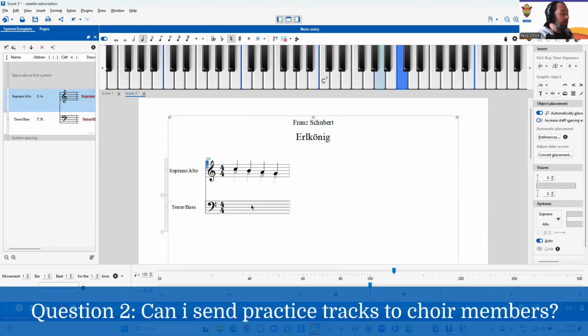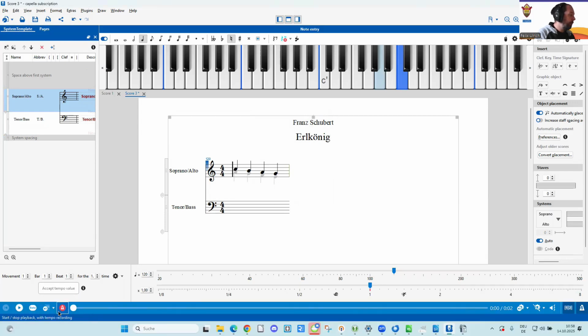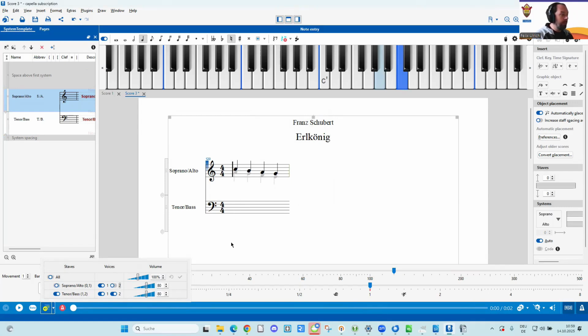At that point, I would like to talk about another question that came up. Can I send practice tracks to choir members? And I would like to show you how you can do that. First of all, one thing that is very nice is that you can decide which voice is played. For example, I can deactivate the alto and only have the soprano. So imagine I would have a piano as well. I could say, okay, the piano at 60% of volume, and then I want the soprano to have 100% volume, etc. I can edit everything about the volumes and the voices.